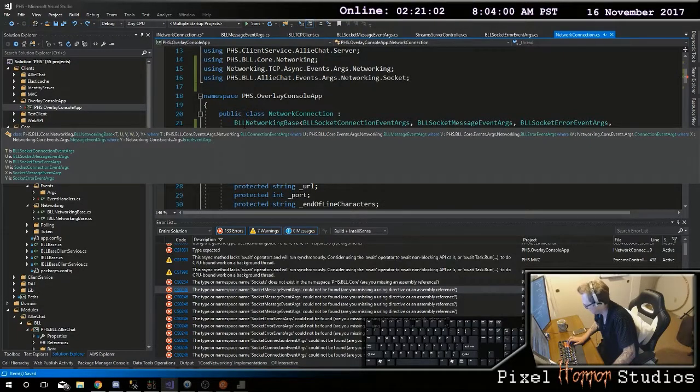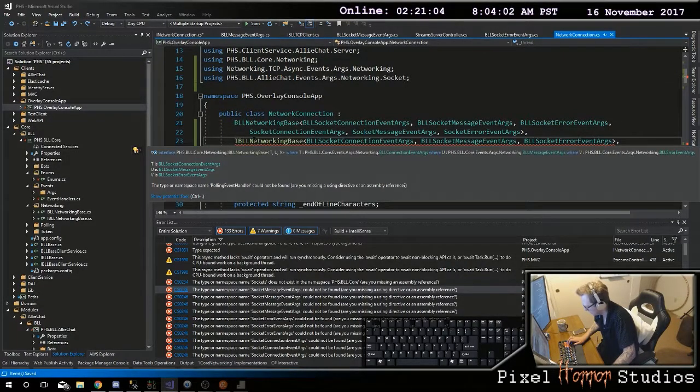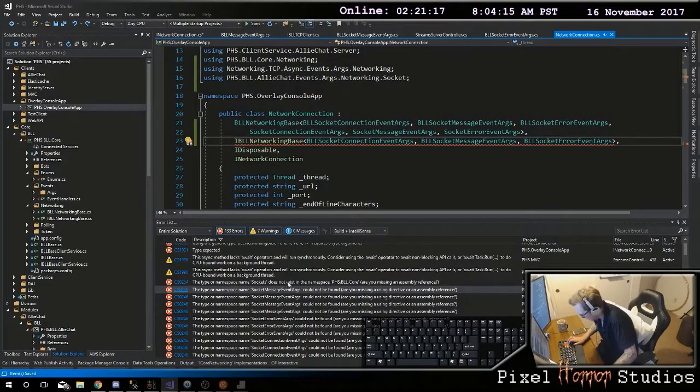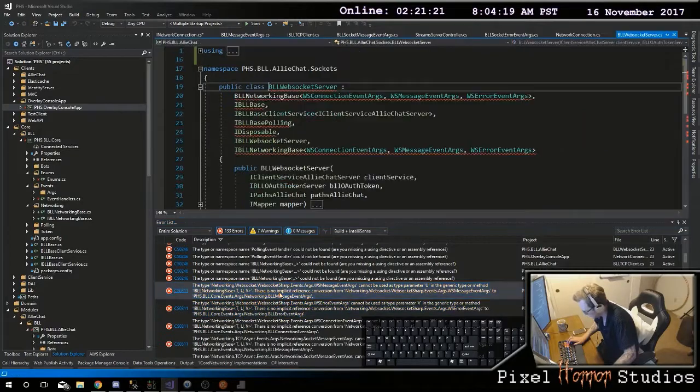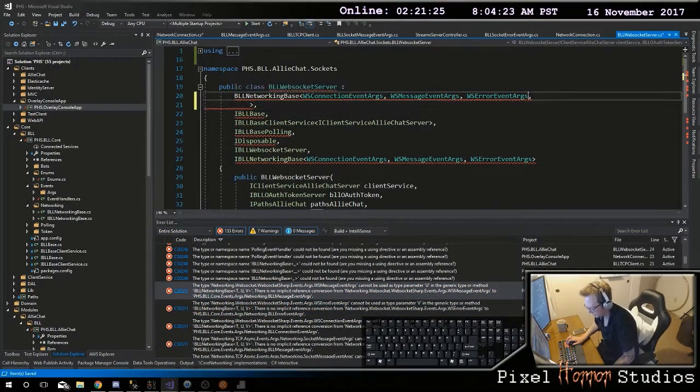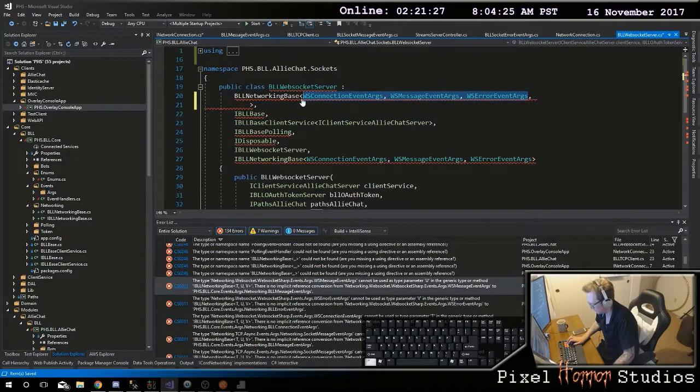This one's coming from core networking. The type or name polling event handler cannot be found. That is so strange. So let's do these. Same deal. We have to add the generics below, and then we'll add the BLLs in.